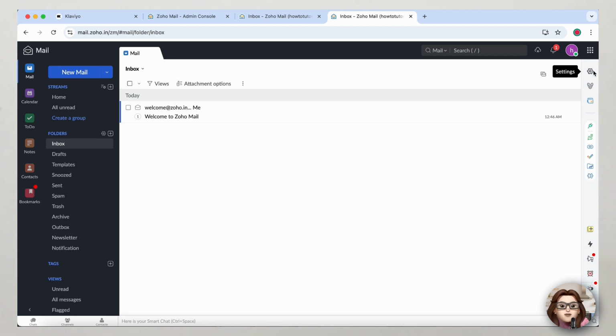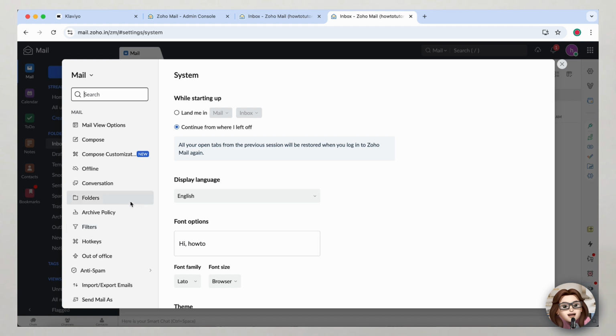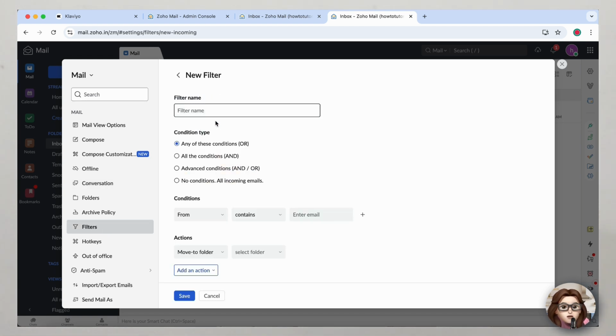Click the gear icon in the top right to open settings. Then navigate to Mail Settings and select Mail Filters. Click plus, add a new filter to create a new rule. Give your filter a name that's easy to recognize, like Client Invoices.